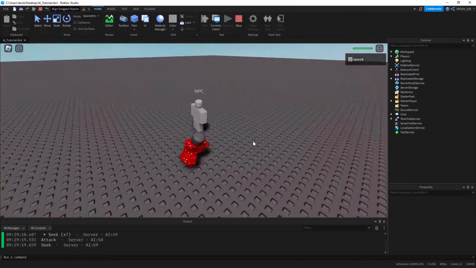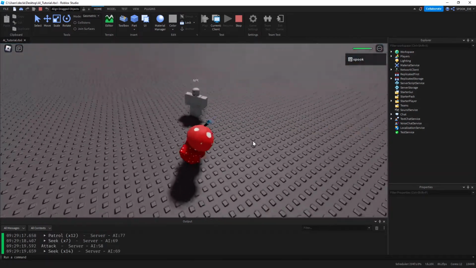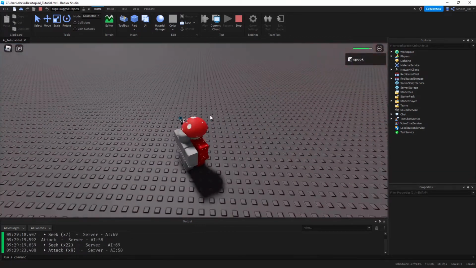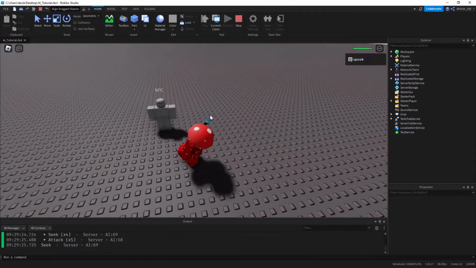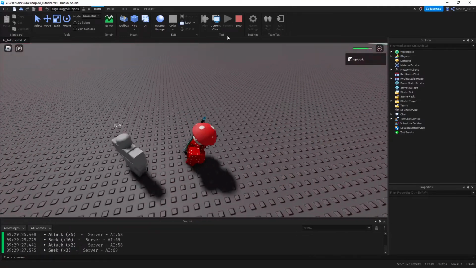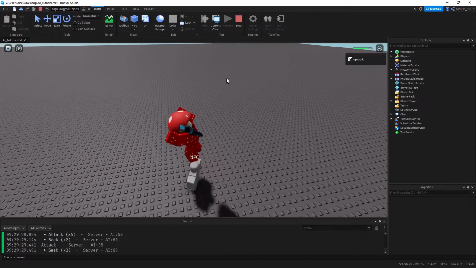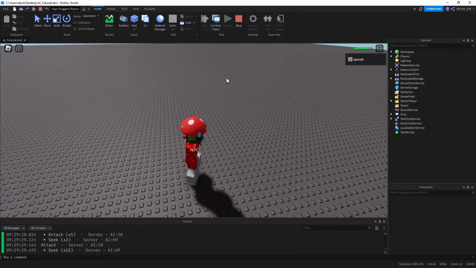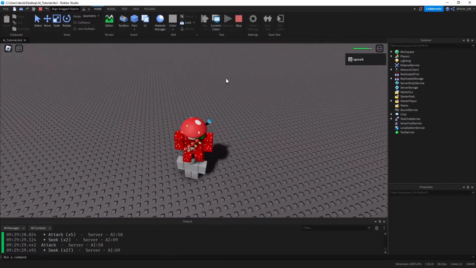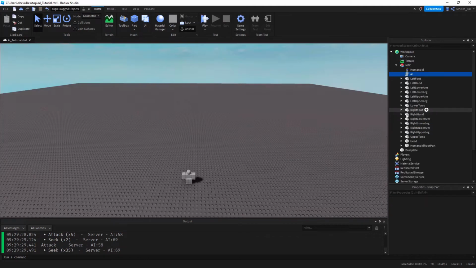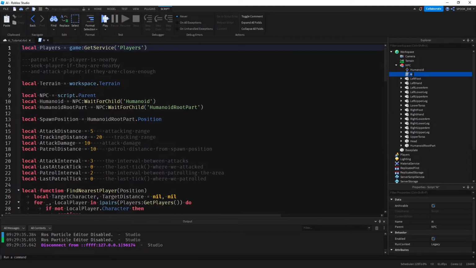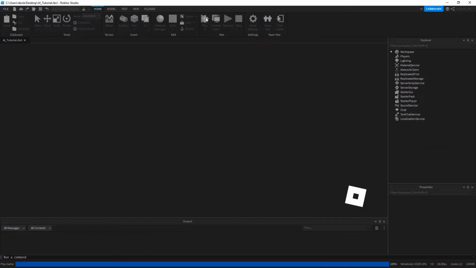So now if we have a look, it's still jittery, and it's just because it's updating so much. But yeah, now we've got an NPC that follows us. And it can't attack us when we're in its head. Since our attack range is 5, we can't actually attack it when it's on the head. So we'll just do that there.